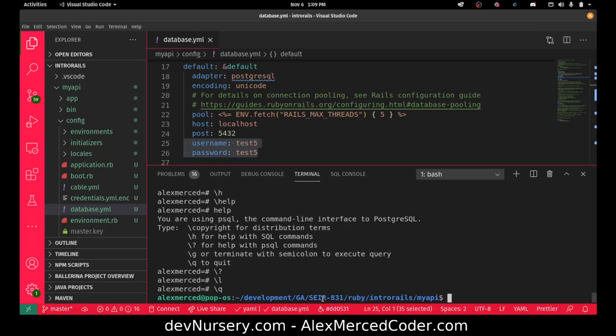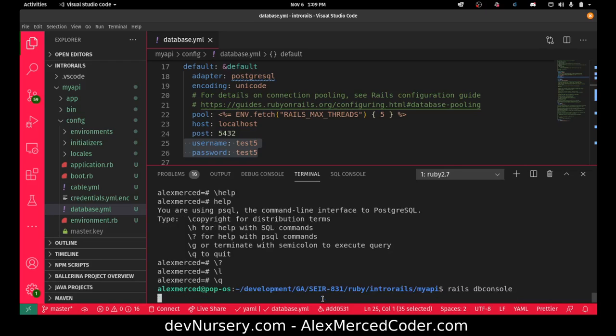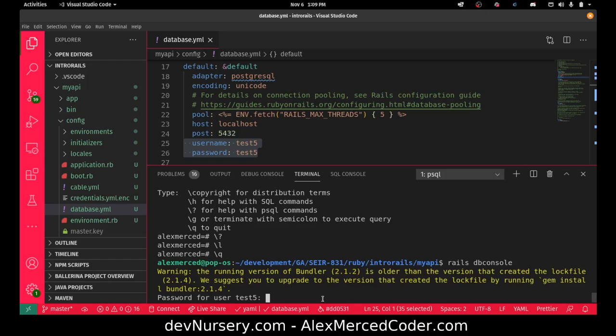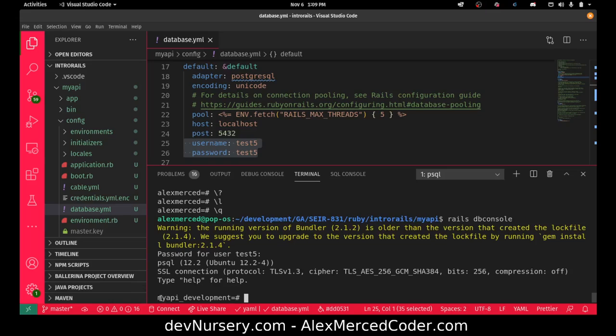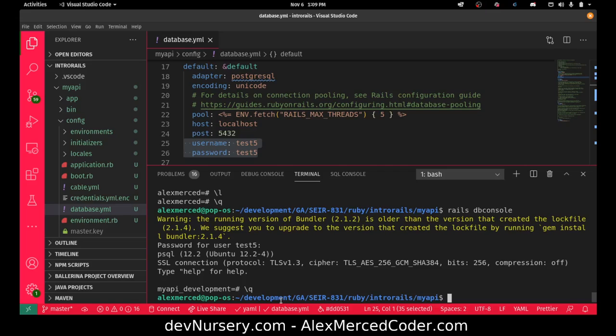Now, since I'm connected to Postgres, if I do rails db, it's going to actually connect me to the Postgres console with my user to that database. And then it's going to ask me for the password, test5. And see, now I'm connected to my API, so I can now start entering commands in there. So that's cool. Okay, so we're connected to Postgres. Yay!